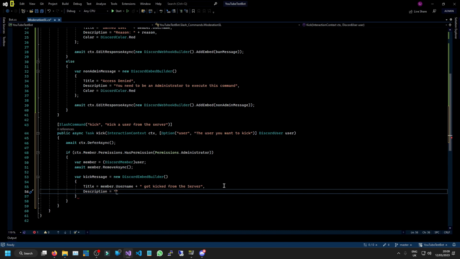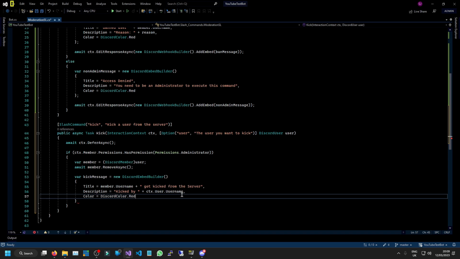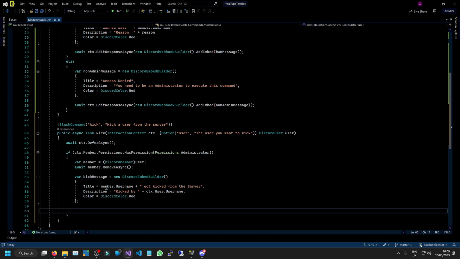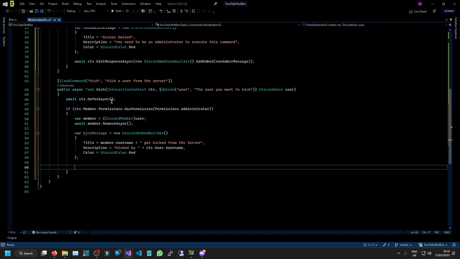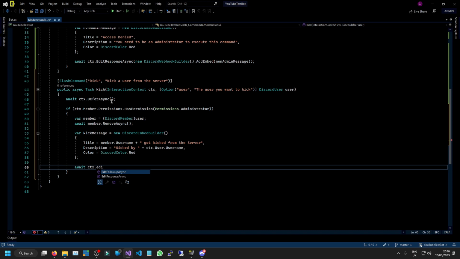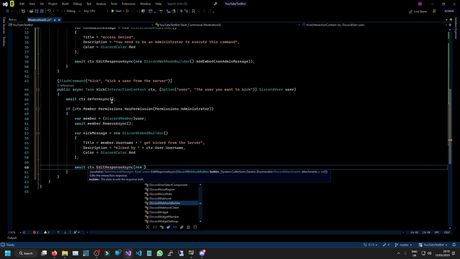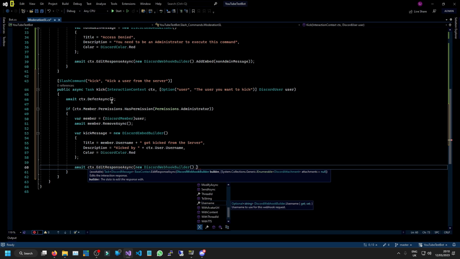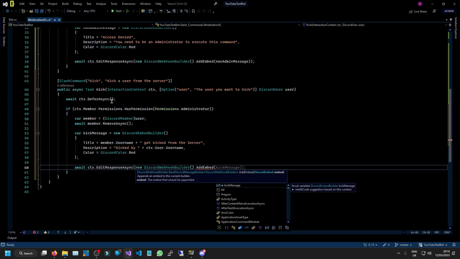So I'm just going to say this user was kicked by, and then we'll add on the ctx.user. So we'll say ctx.user and then username. Cool. So this just gets the user who called this command, and it will say who it was kicked by. So let's add on the color as well. Discord color red. Cool. And then once again, we don't create a response, we edit our existing response. So we do await ctx and then edit response async, create a webhook builder, and then we add on the embed. So add embed with our kick message.